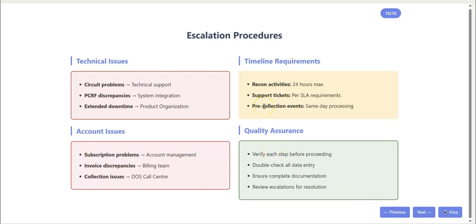So let's end off with a couple of things in terms of escalation procedures. Which issues do we escalate to technical? Circuit problems, PCRF discrepancies, and any extended downtime. If the issue is an account issue, such as subscription, invoice discrepancies, or collection issues, we escalate those to the account management and the billing team, and the collection we send to the DOS call center.